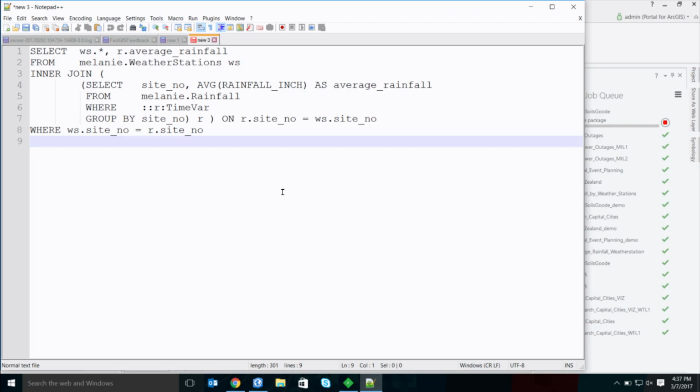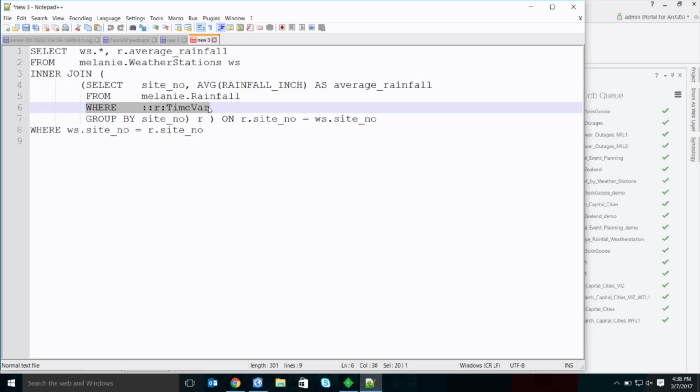So what I'm doing here is I'm joining my weather stations with rainfall data coming from a table. And there's two pieces that are happening here. The first one is that I'm computing an average rainfall, specifically within a time range. So I'm going to be able to dynamically compute the average rainfall within a specified amount of time. This is completely new to all desktop products for us, for query layers.